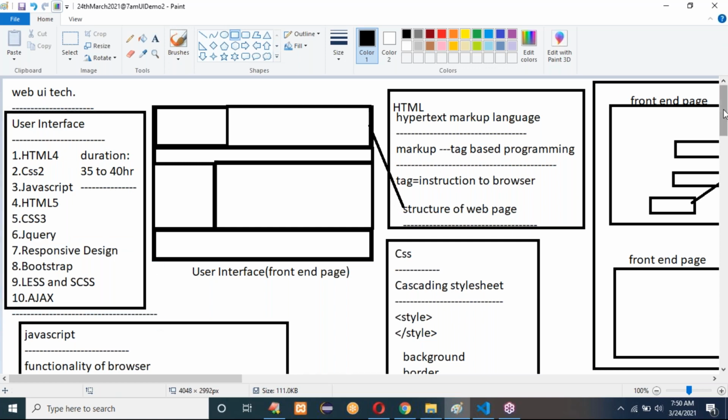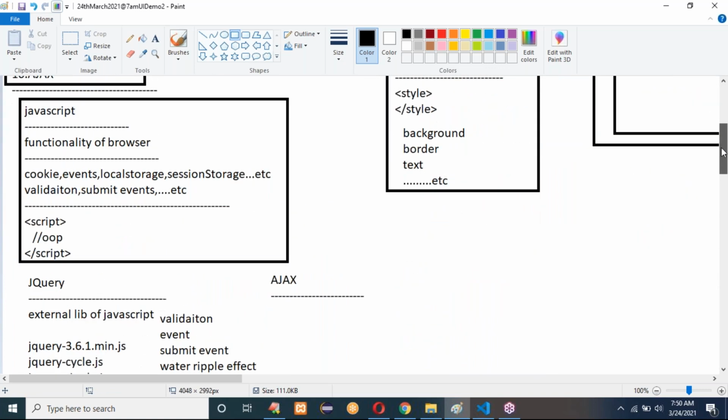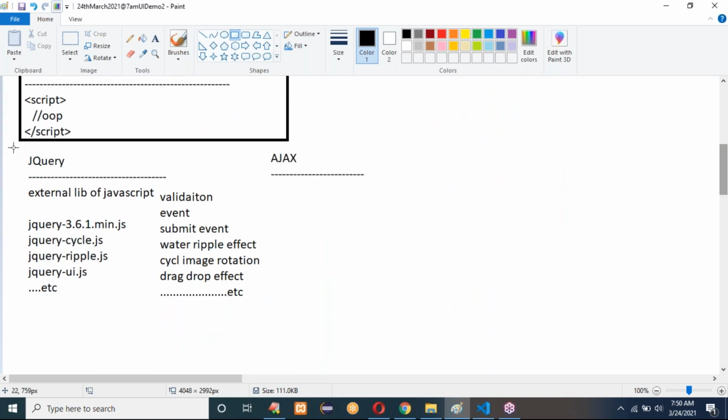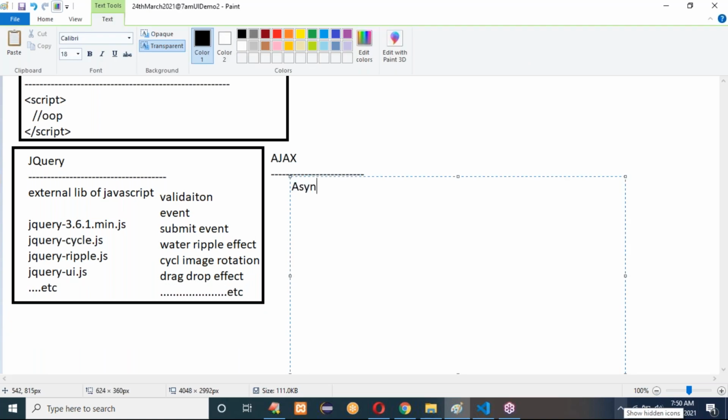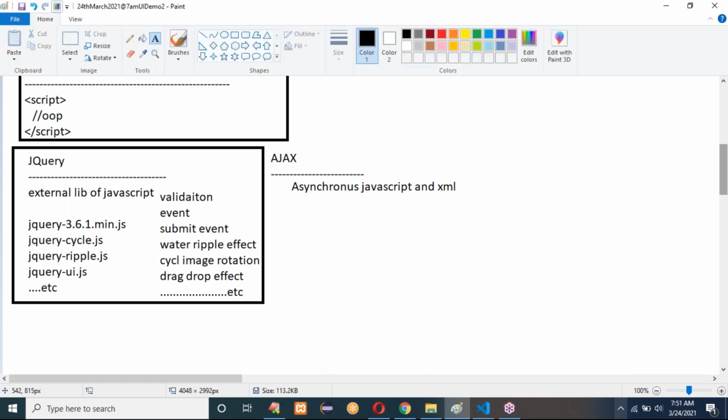Under JavaScript, we can see what jQuery is. jQuery is nothing but an external library of JavaScript. Ajax is nothing but Asynchronous JavaScript and XML. It is a combination of JavaScript and XML.